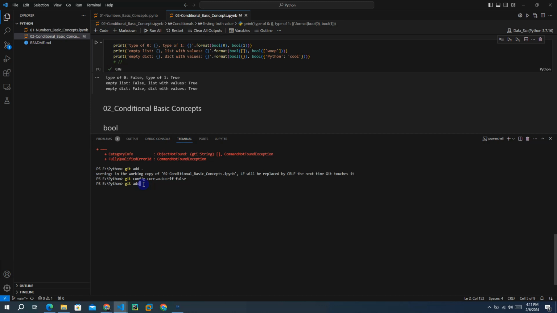Git edit, press enter. You will see this time it's not showing the warning. So this is how you will fix this warning.